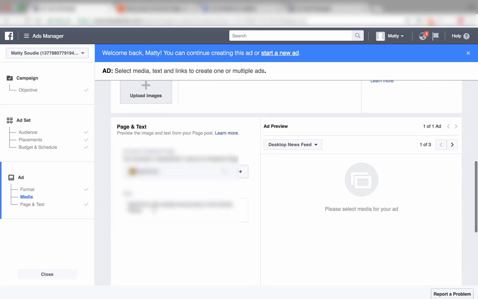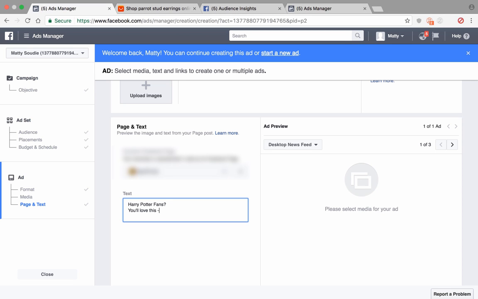And I'll type in the ad copy, which is usually something really simple like Harry Potter fans, Harry Potter obsessed, or Harry Potter fans, you'll love this. My freaking button is screwed. I'll be like, you'll love this, and then I'll put the link.